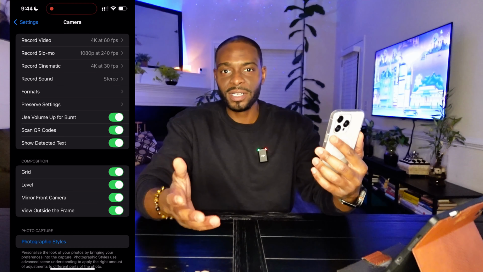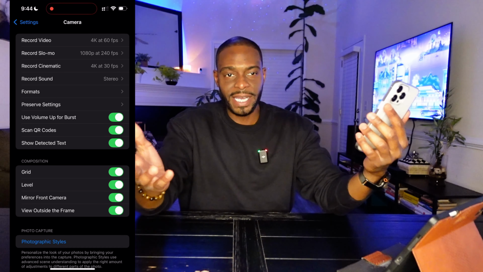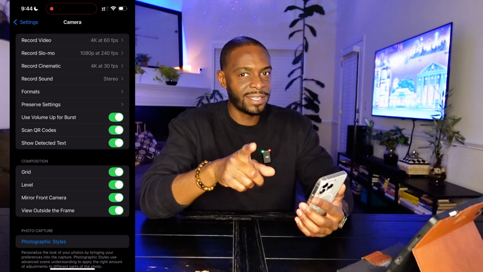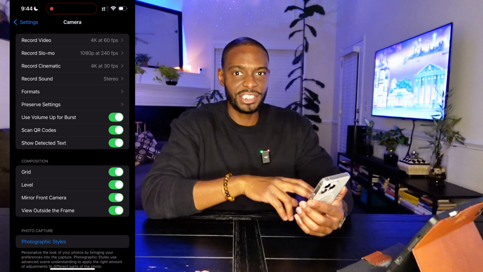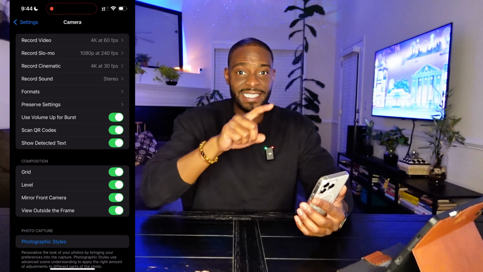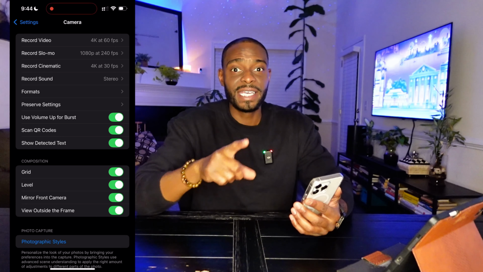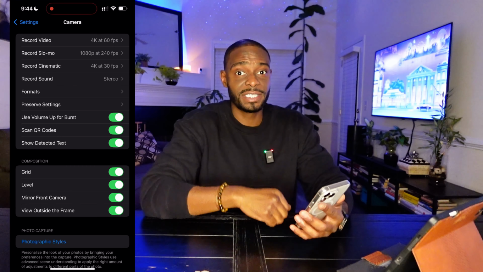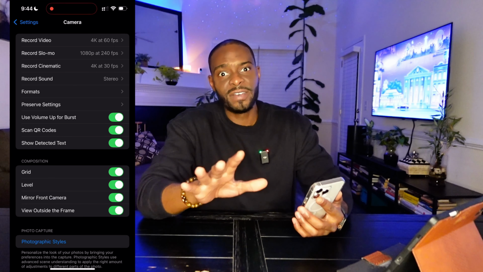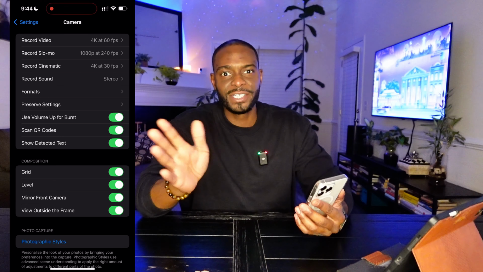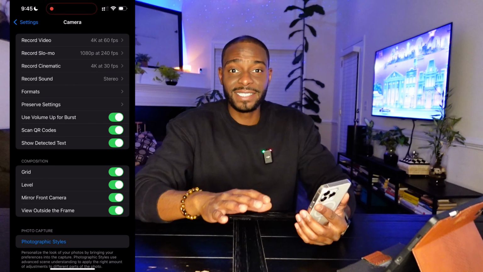All right, scan QR codes, pretty much all of us need that, so have that turned on. Oh, you may not know this, but if you take a screenshot, you can also highlight the text on it and copy it. In the past, you couldn't do that, but that is something that you can do now. And I know if you have an Android, you've probably been able to do that for years. I get it.